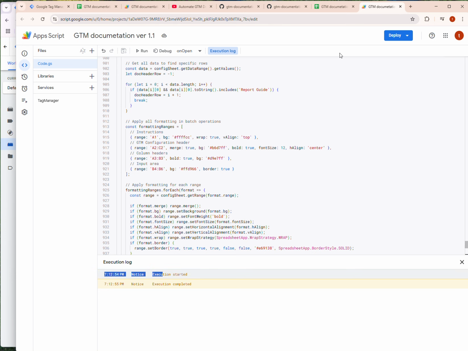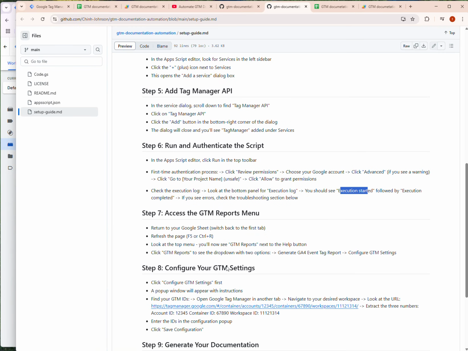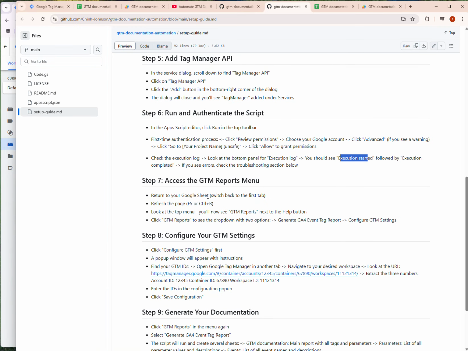Yes, here you are. And let's see. Return to Google Sheets and refresh the page if needed. I think I don't need it. Look at the top menu, and you see the GTM reports next to the help button. And click to see two options.